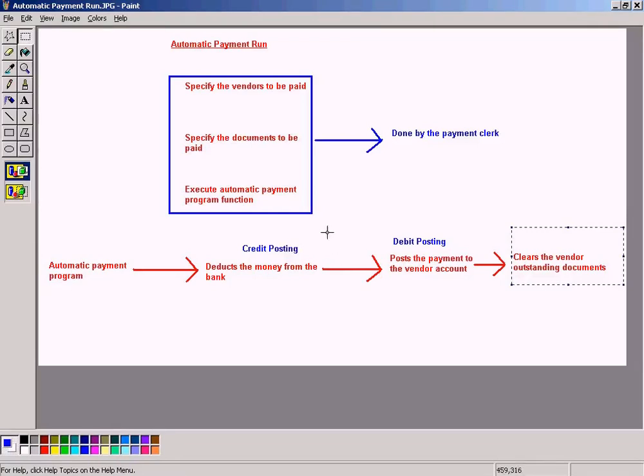Then once this is done for one document, you will go to the next document within the vendor and make the second payment, based on the same credit and debit posting. So each of these postings, credit and debit, will be done for each of the outstanding invoices for the vendor. Until all the outstanding invoices are paid for the vendor, and then you will go to the next vendor. So this is an ongoing loop. It will go on until all the vendors selected here are fully paid. Okay.